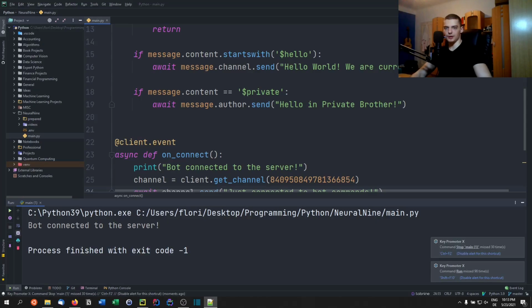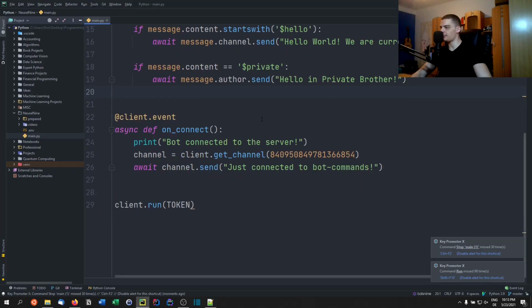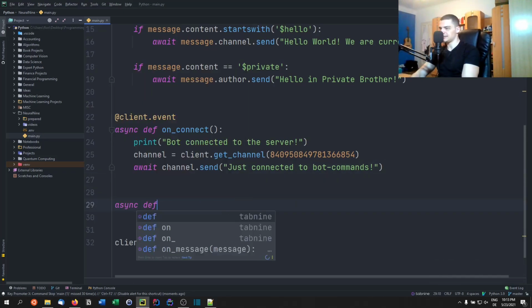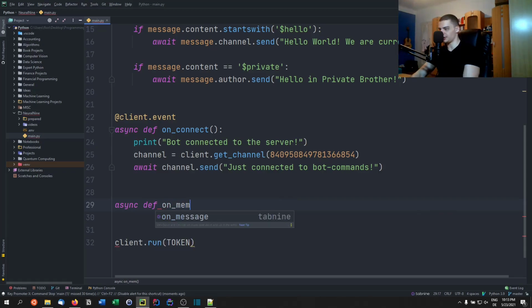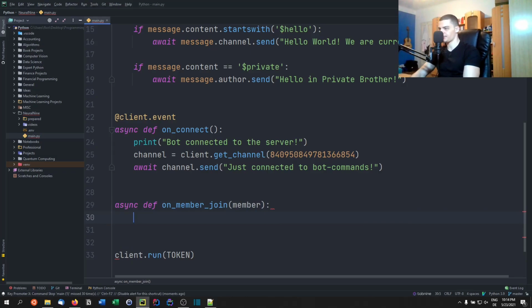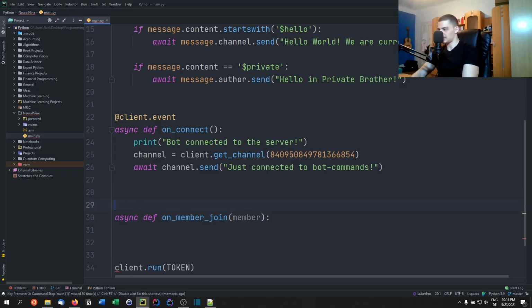And one more thing that I wanted to show you here is, if we have new members joining, I mean, that's kind of annoying if you do it, but if you want to do it, what you can do is you can say async def on_member_join. So this is the function that triggers when new members join. On member join, we're going to pass the member that joins. And of course, we need a client.event.